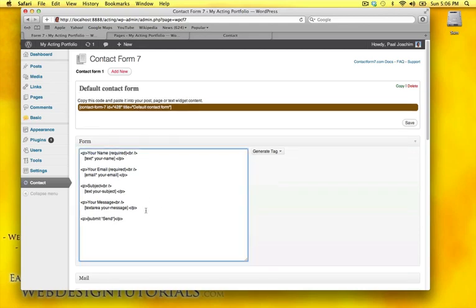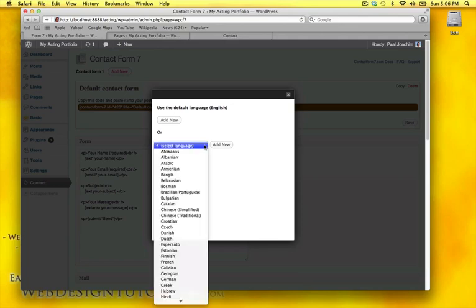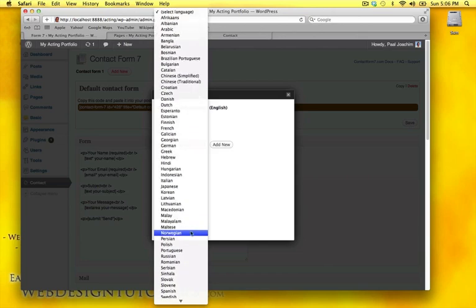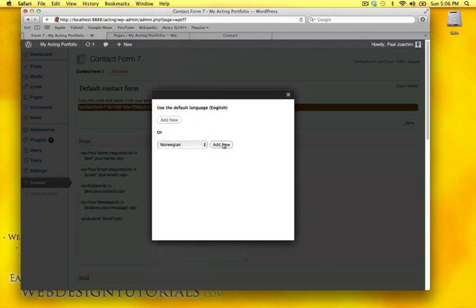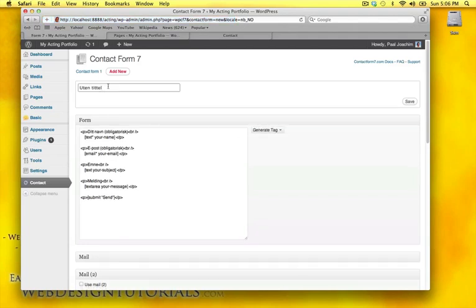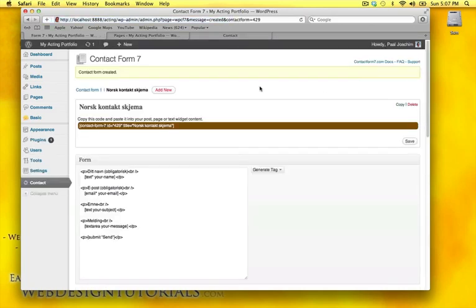I can make some changes here, and I can also add a new one if I want. Actually, I can add a new one in Norwegian. And as you see, there's a lot of different languages. So I'll just click add new. So right now, I can write the Norwegian contact. Eller norsk kontaktskjema, contact form. So we'll just save it. So right now I have two contact forms. I'll just switch back to the first one.